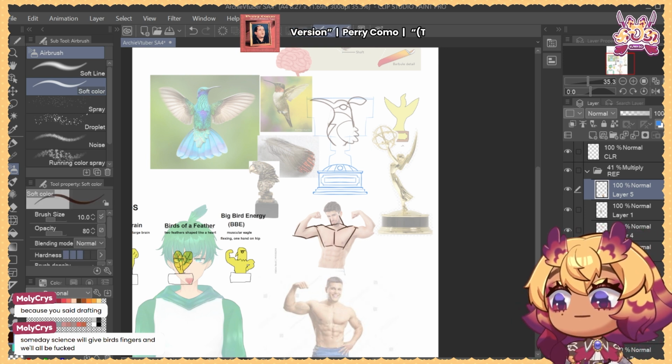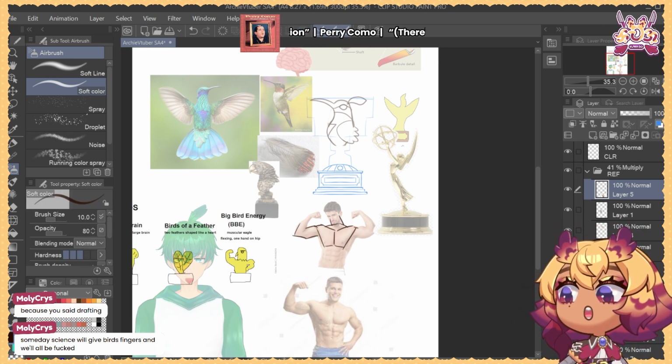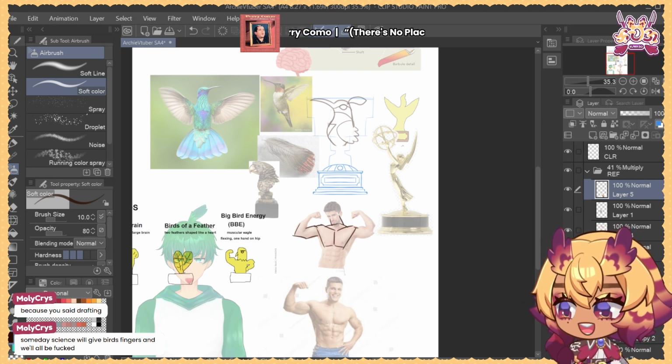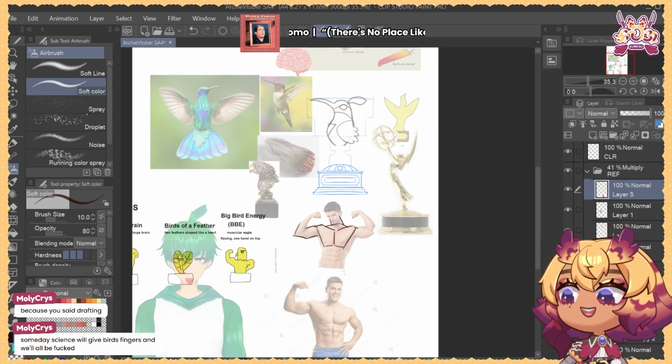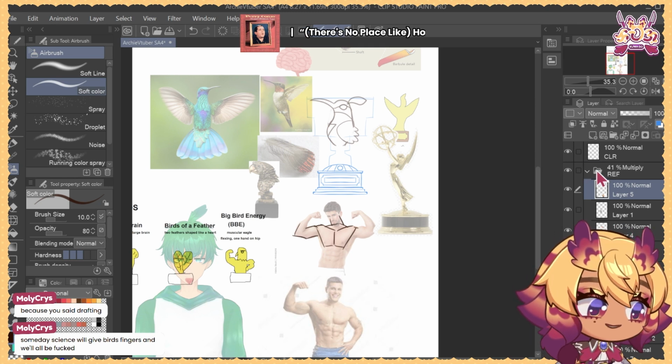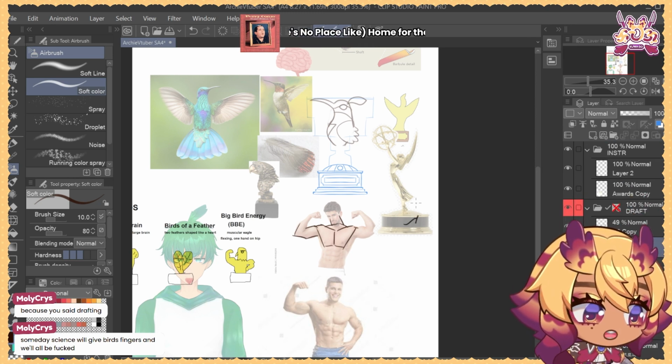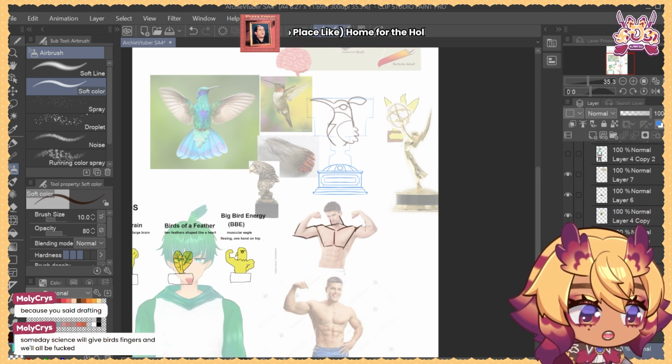What is? Use that picture but draw bird face. Oh, Tokyo Draft, yeah. Deja vu! Oh yeah, someday science will give birds fingers and we'll all be fucked. Yeah. Cats are already there-ish. Yeah, they already have some form of fingers.